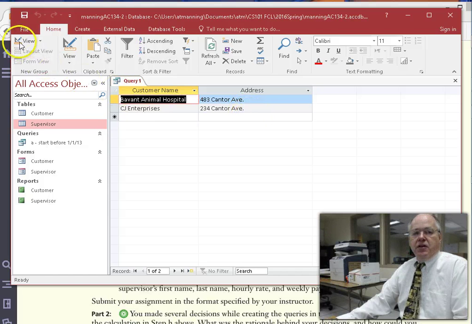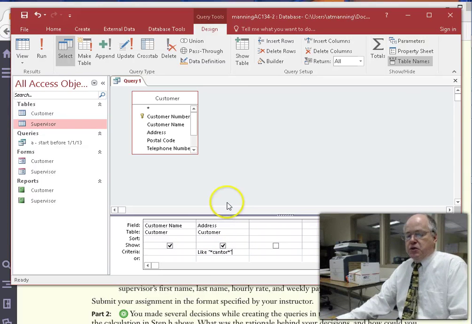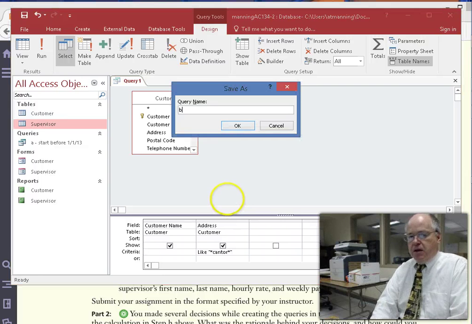And it adds the Like there because that's the official way the database code uses, but it lets us just type star Cantor star. But remember, this is very flexible. If it were Cantor Street or Cantor Road, it will still show up. Cantorized. If I want to be more specific, I could refine that, but that's good enough for this query. Let's do a save, and that would be B, customers on Cantor.